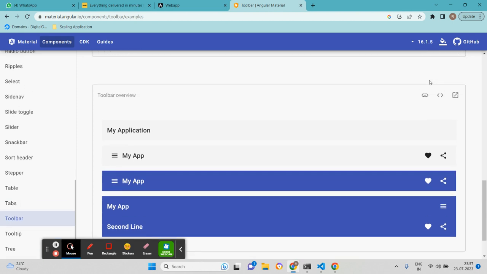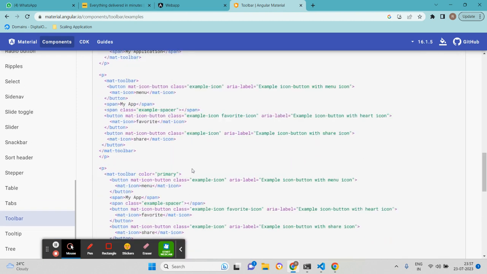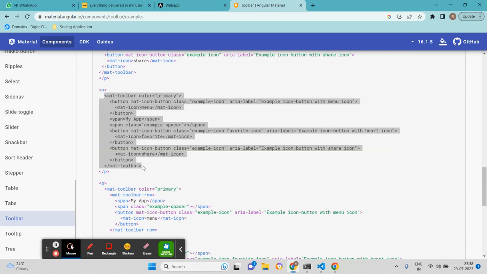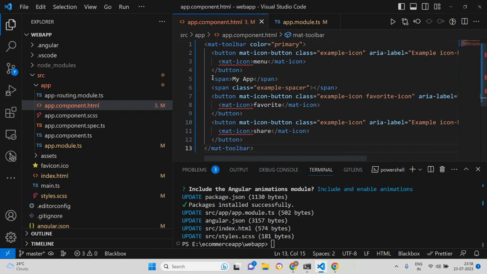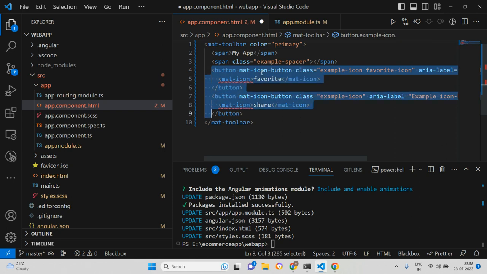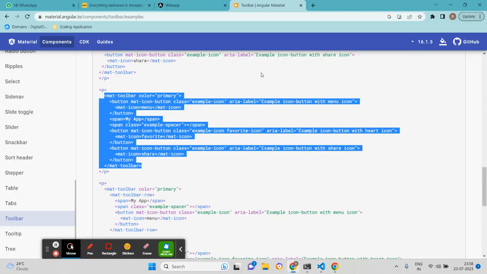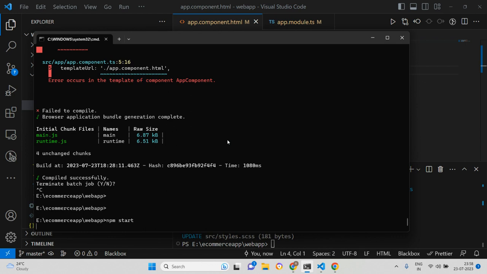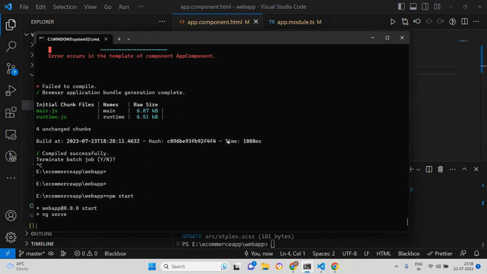Let me check why it's not coming. I'll go to this one and copy it. Here, if you see, we have a primary color also, right? So let's copy this complete thing, paste it here, and remove all these buttons. I don't need these buttons right now. Okay, let's see. Oh, still it's not coming. Why is it not coming? Maybe I have not restarted the server, because we installed Angular Material and after that we have not restarted it. So let's restart and check.